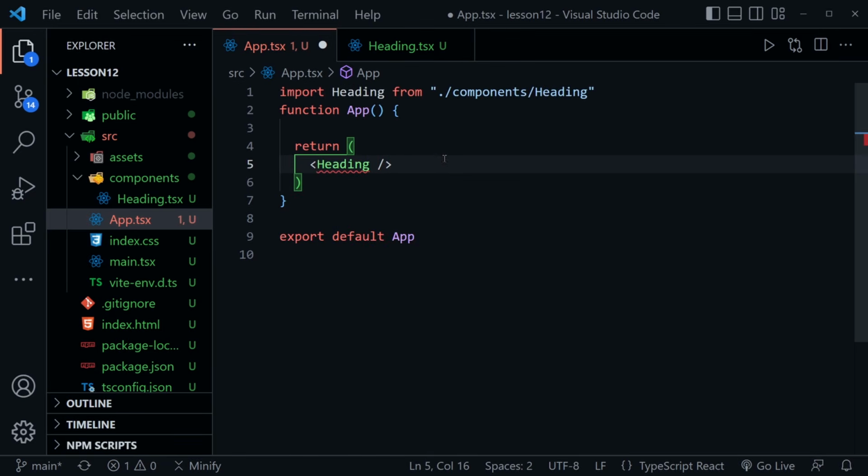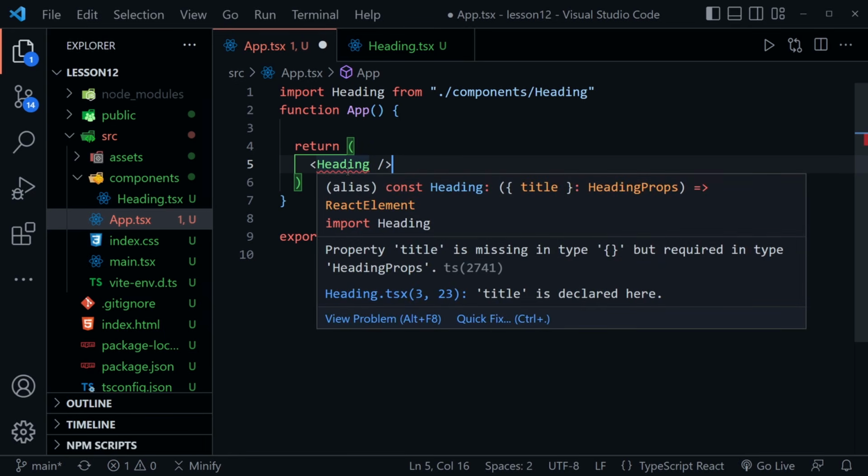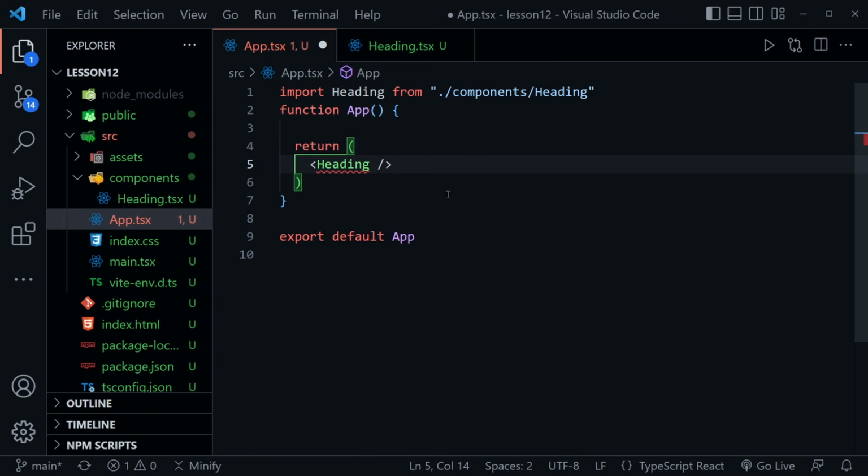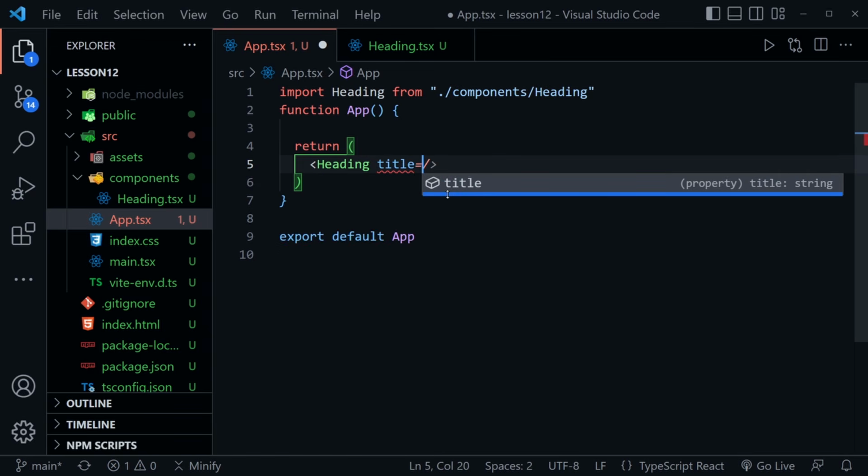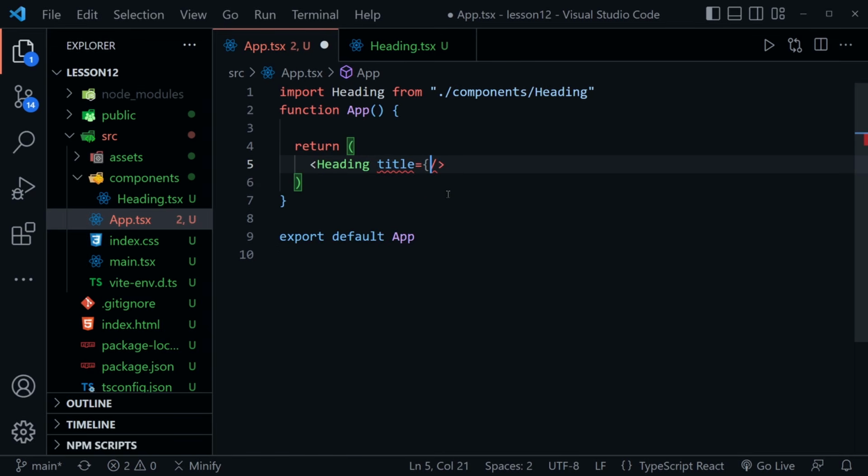And see, TypeScript doesn't like that because it knows that a title is required. So we need to pass in some type of title that should be a string. So we'll say title, and now inside of title, we can just say hello. Oops, I need a curly brace. There we go. And when we save, now TypeScript's okay with that.